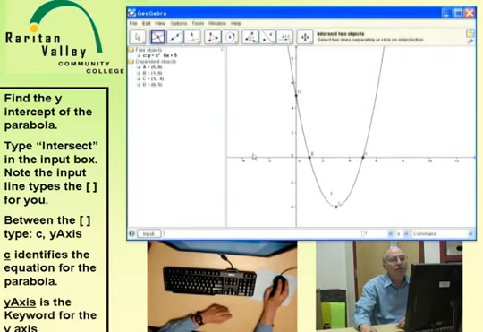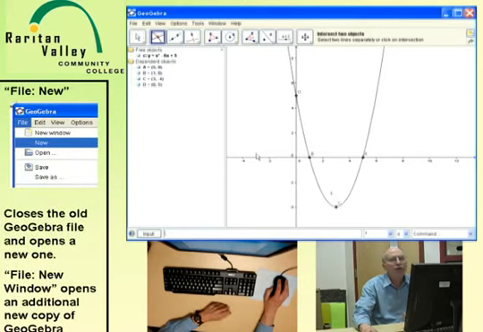So now we've found all the key points on this particular parabola. Let's try a new window, and we'll do this now in f of x format.